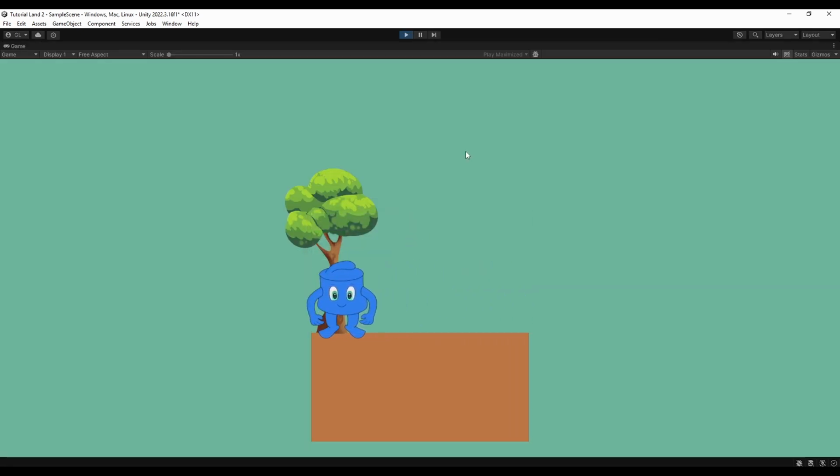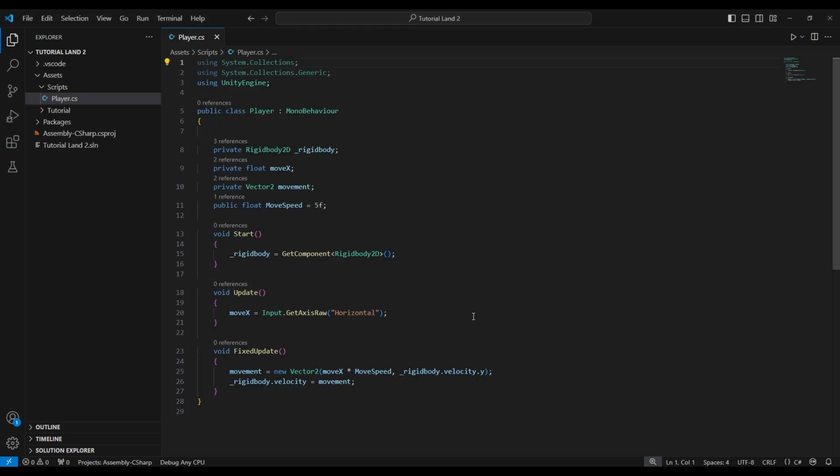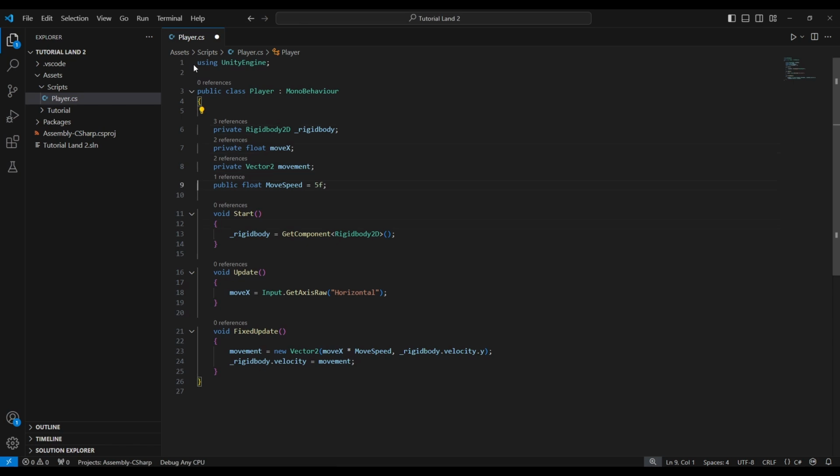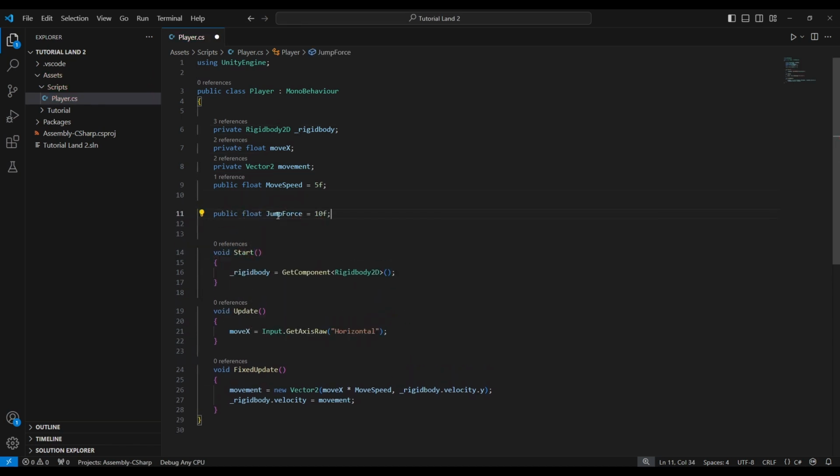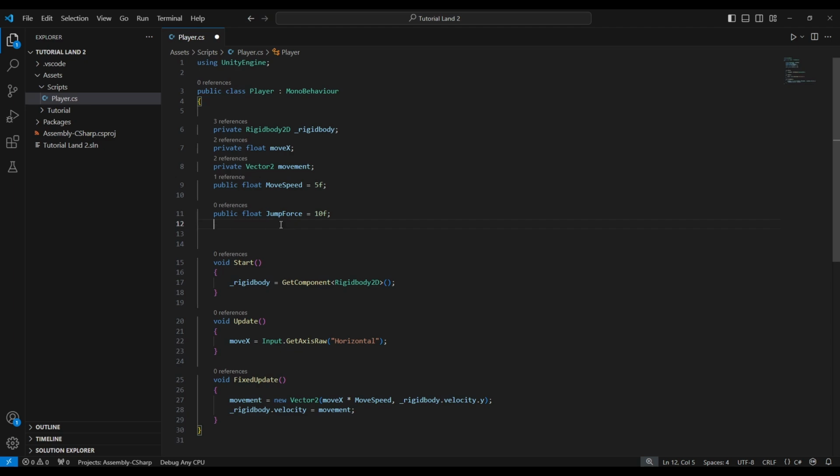Alright, we can move left and right. Very nice. But how do we add jumping? Well, whoops. Let's add that in next. So let's go back to our Player script. I'm going to remove those 2 imports at the top here. And I'm going to create a few variables. First, a public float for the jump force, and a LayerMask which represents anything in our world that we consider to be the ground, called groundLayer.